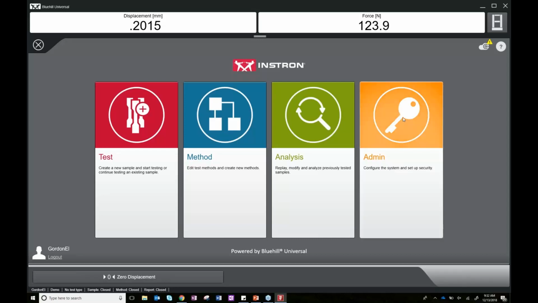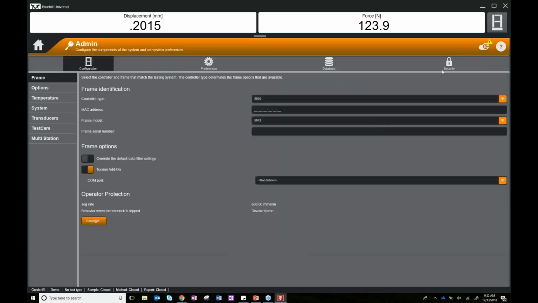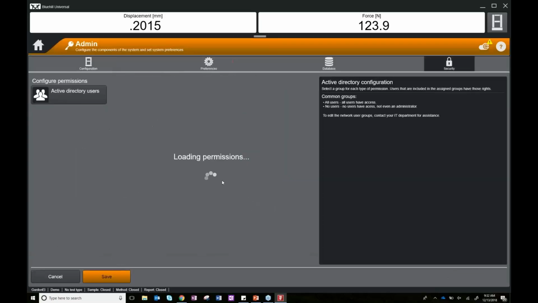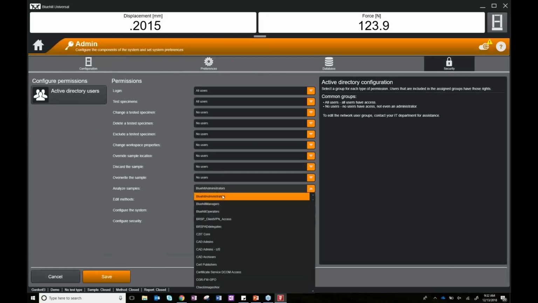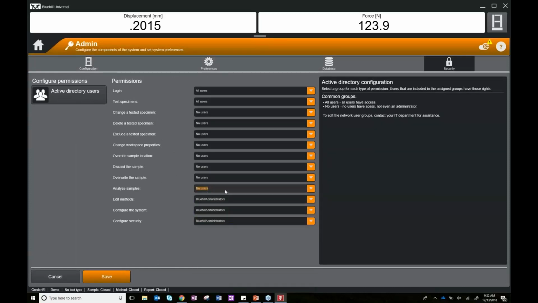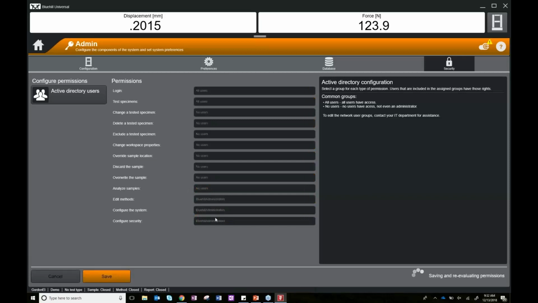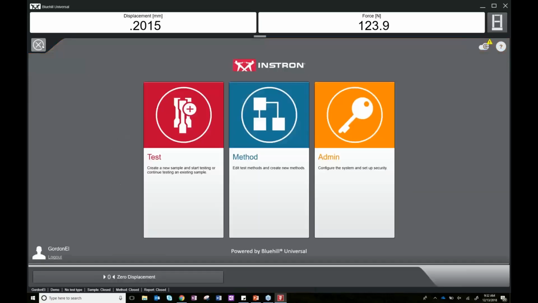Universal. As an administrator, I have this tab. If you remember, I also said, yes, I want the analysis tab, so I set this here. And I have the ability to edit methods and test specimens. But if I choose to maybe say that I don't want anyone to have the ability to analyze samples, I can save that. And then I can go back to the home screen, and now you see that I don't have the ability to analyze samples anymore.